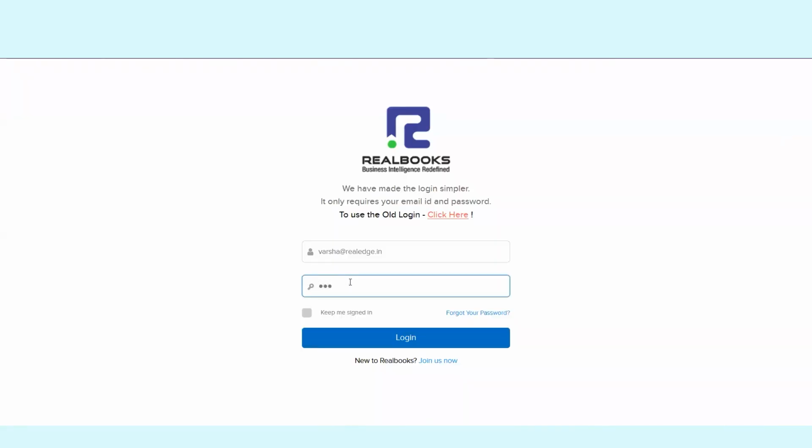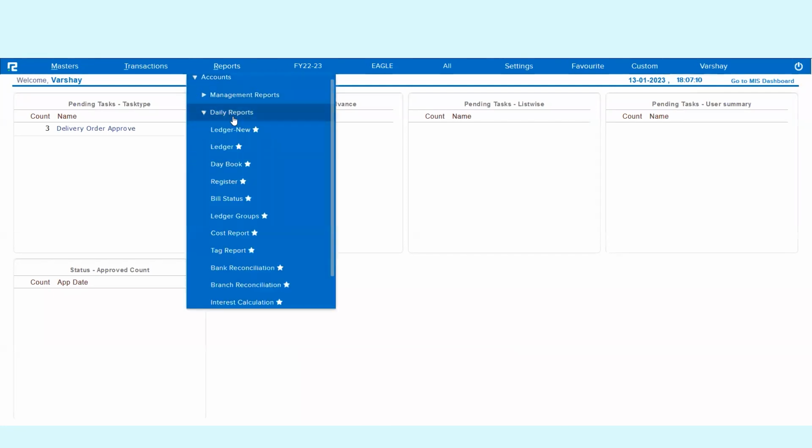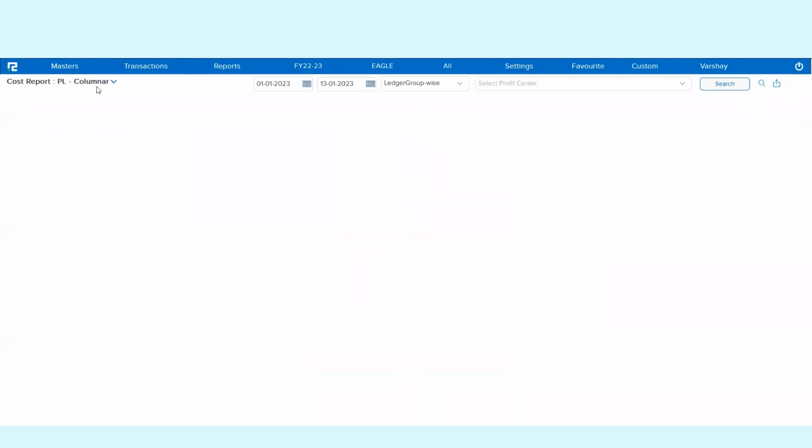First, let's quickly log into RealBooks. To begin with the cost report, we need to go to reports, accounts, daily reports, and cost report. We have multiple reports reflecting over here. The first one is the PL columnar, the second is PL columnar segment wise. Then comes cost group, then ledger cost, ledger group breakup, then cost category ledger breakup, then the cost center summary. So let's begin.